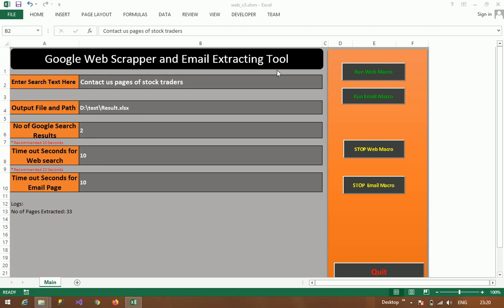There are two steps involved in this process. The first is to extract the URLs of the web pages, and the second step is to get the email addresses from those URLs. Whatever keyword we enter here, like I have entered here "contact us pages of stock traders", is taken and searched in the Google search engine by this first macro when we run it. From the results which we get, the URLs are then searched and the email addresses are extracted from those URLs.